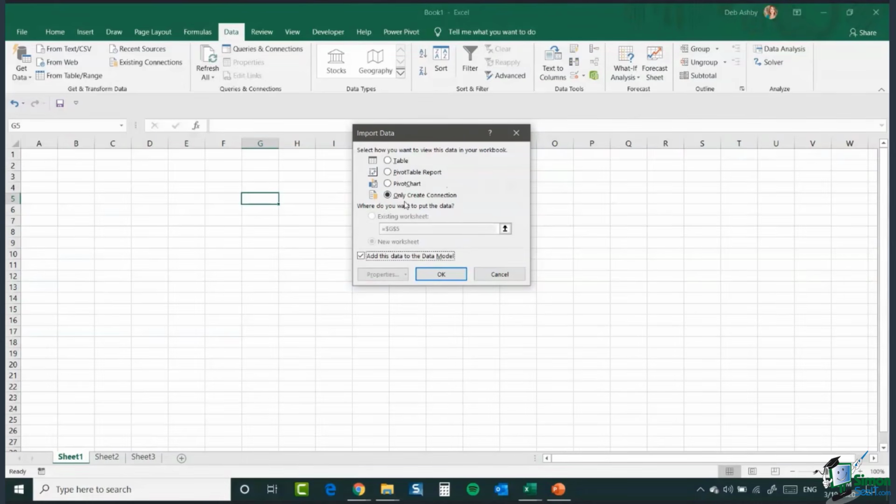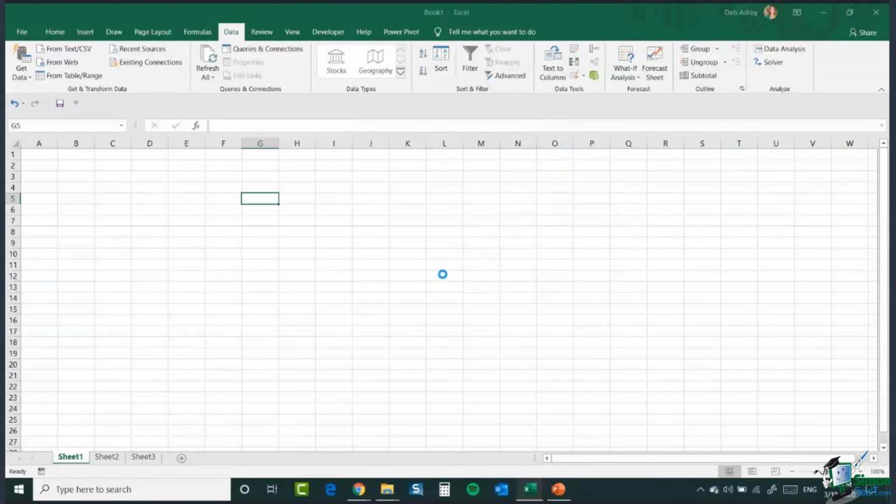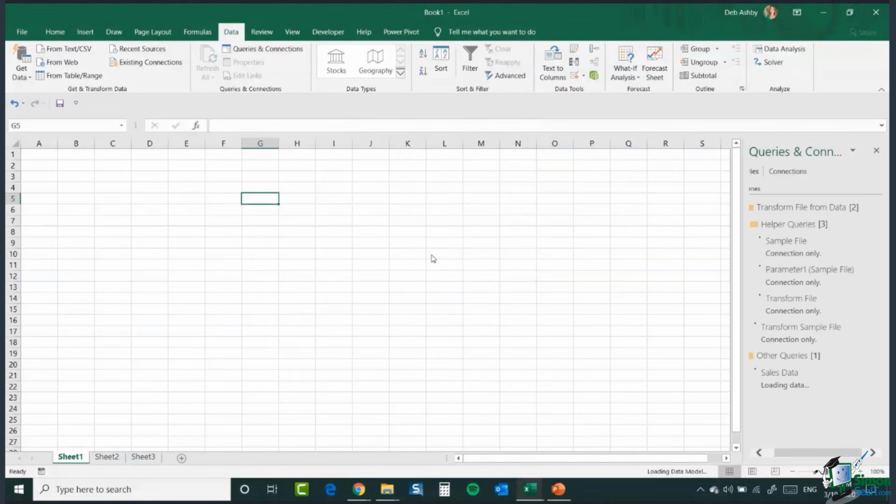So I'm going to say create a connection and add this data to the data model. So let me say OK. And you'll see I get this little pane pop up at the side.